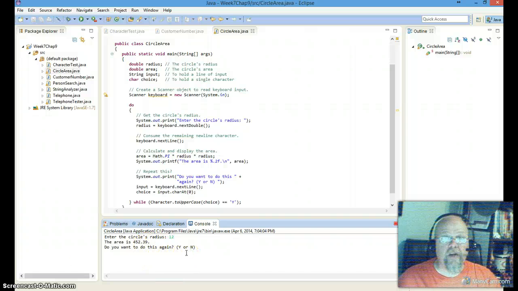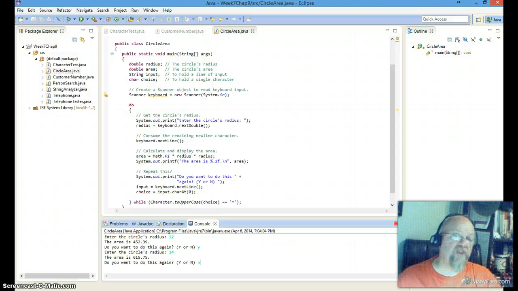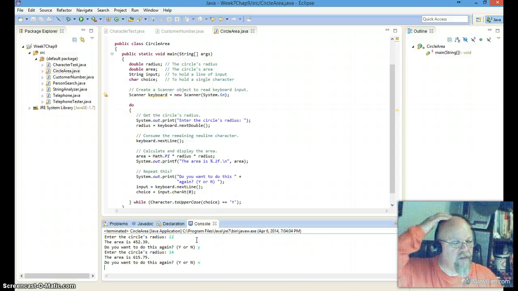Now I can type in uppercase Y or lowercase y. It doesn't matter because it takes whatever we get and it says to upper right there. So if I type in a lowercase y, it gets converted to uppercase when I hit the enter key, and it basically does it again. I'll type in 14 and hit the enter key, and there it is. Now when I type a lowercase n, at this point I could type any letter. It doesn't matter because it's only checking for Y. If it's not Y, it goes ahead and drops out. So I hit the enter key and basically the program is done.